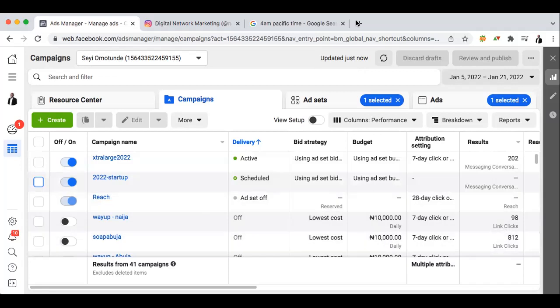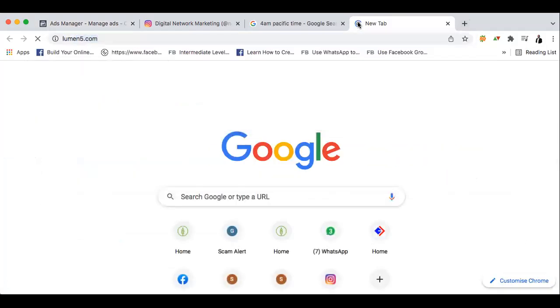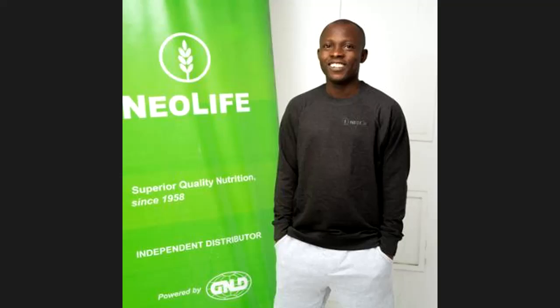So everybody will go to this website and create a free account now, lumen5.com. Can you see? Lumen5.com.